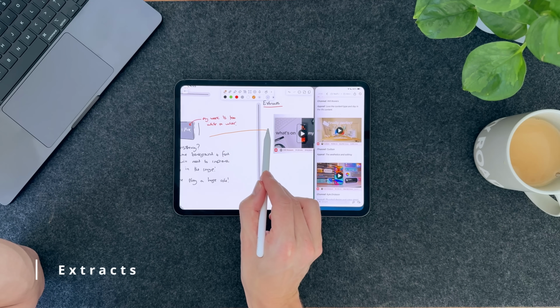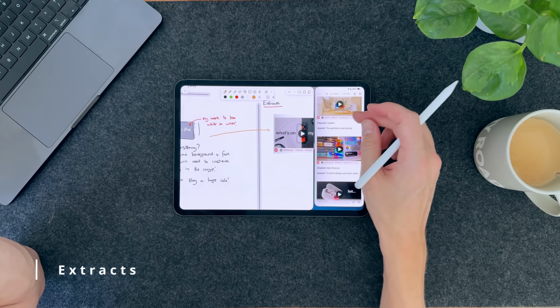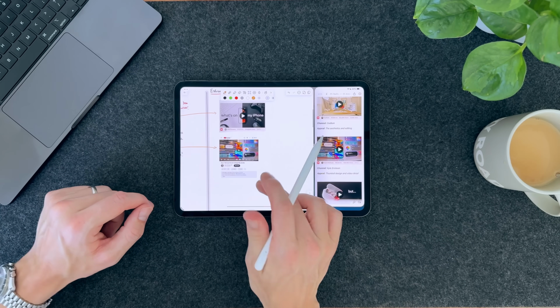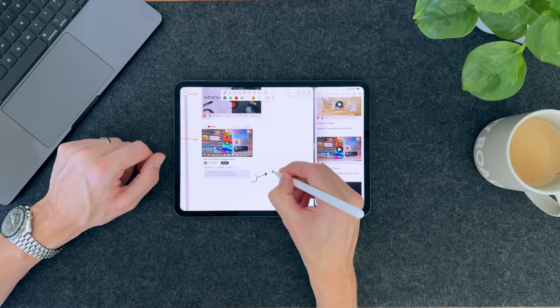E is for extract. Are there clear diagrams or sketches or screenshots that will help you remember what this information is? Make sure that those are captured. That's the beauty of doing this digitally.